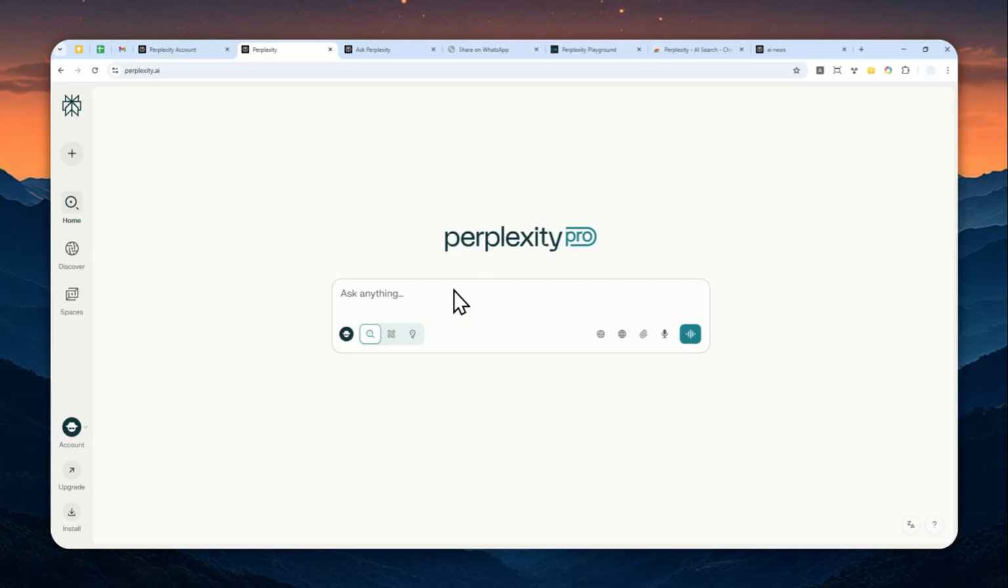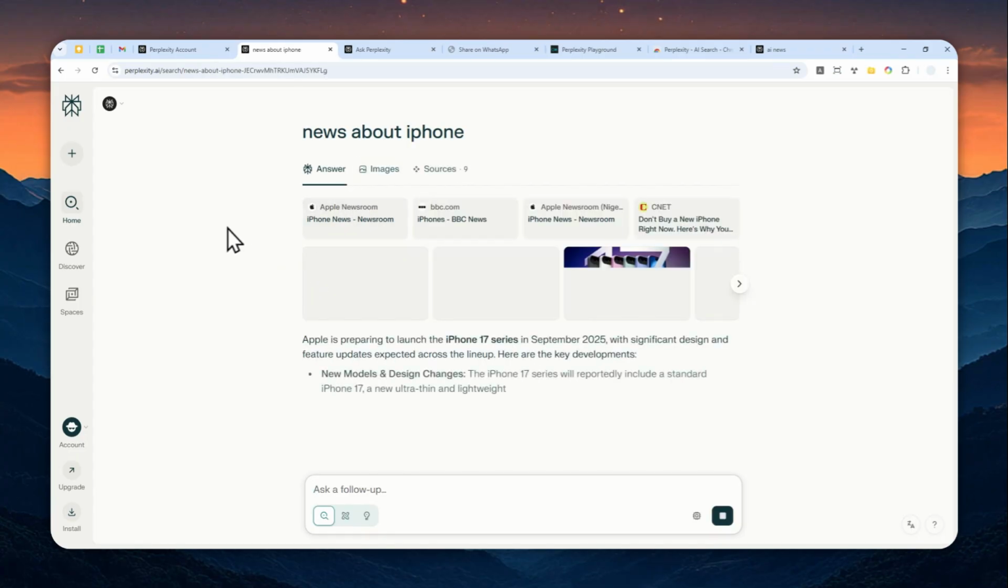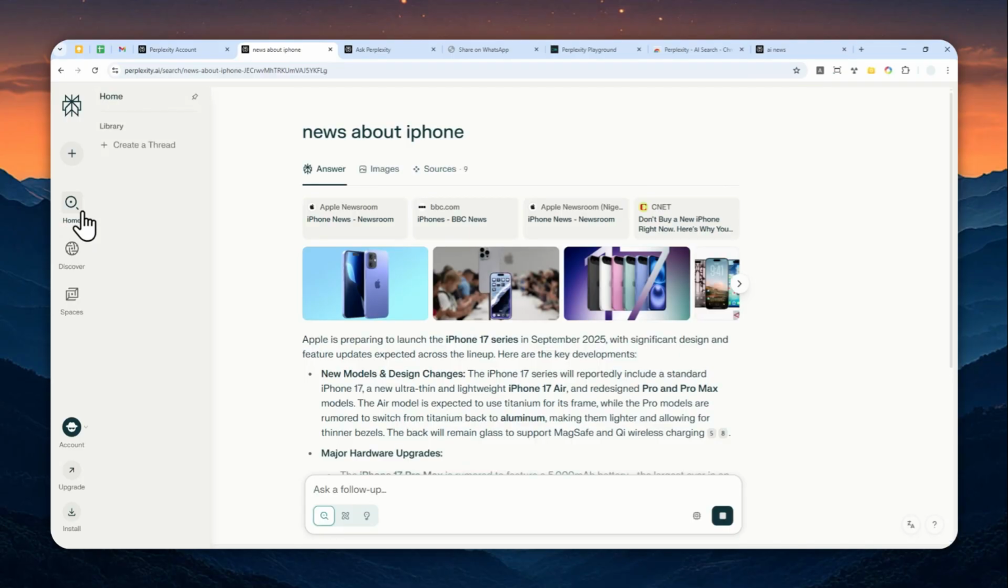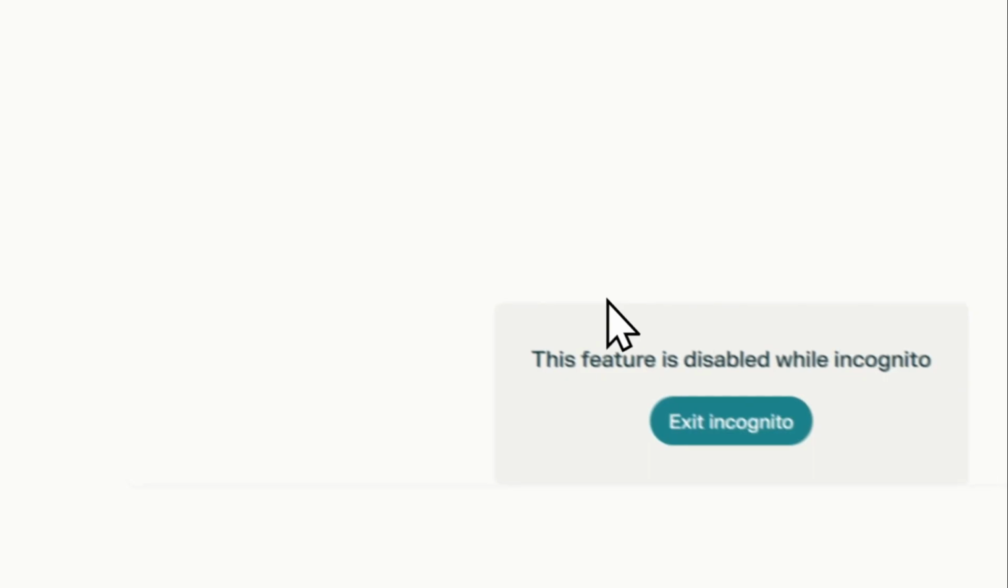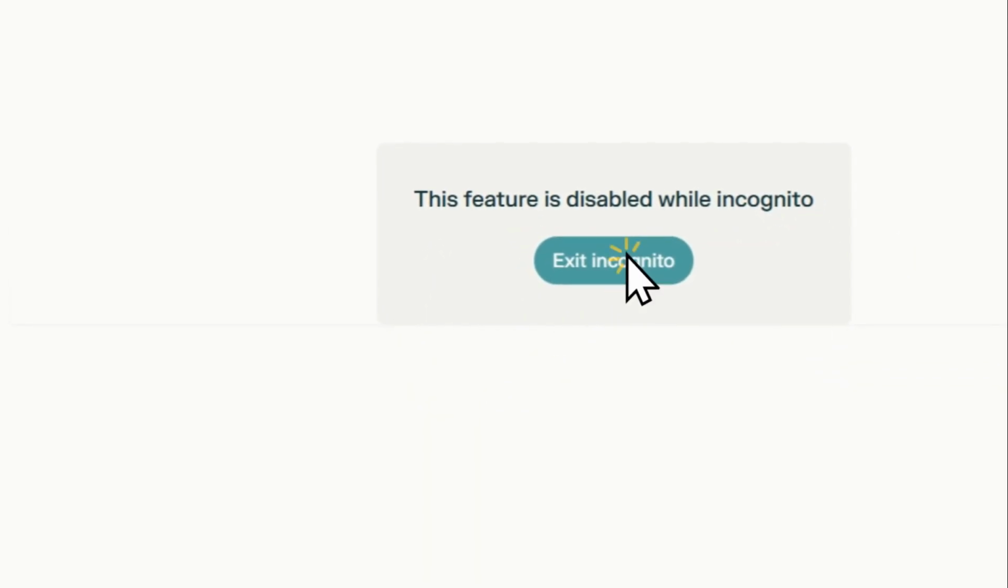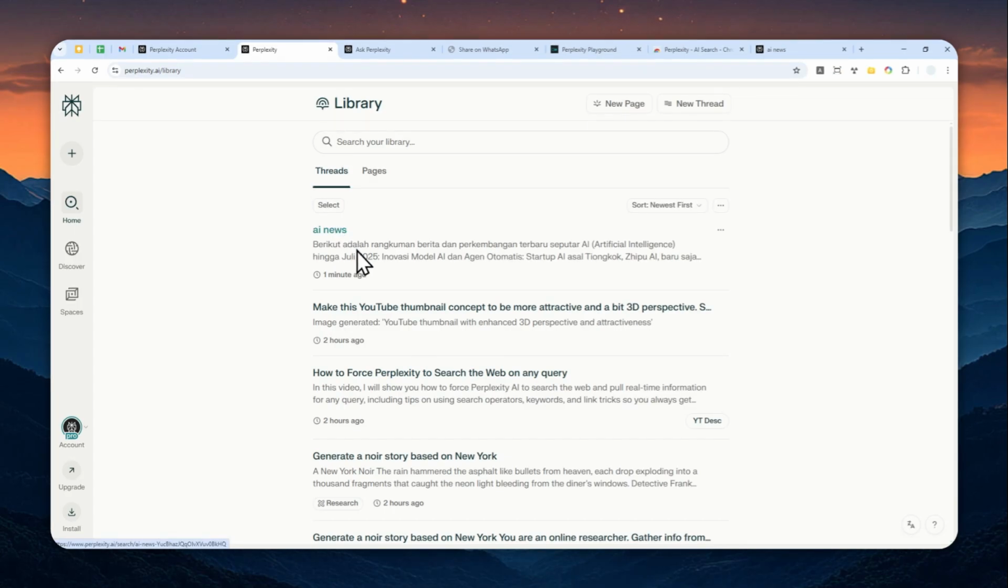So let's try, let's say, news about iPhone. Hit enter. And let's say I go back to history, there's going to be no library, there's no history. I have to exit Incognito first. And as you can see, now there is no news about iPhone, so there's no history about that particular chat.